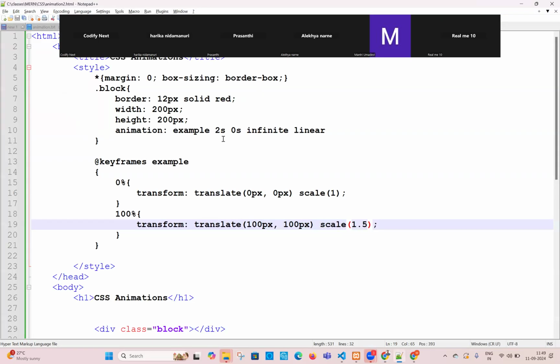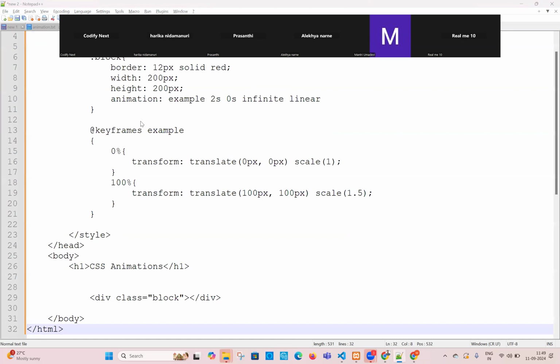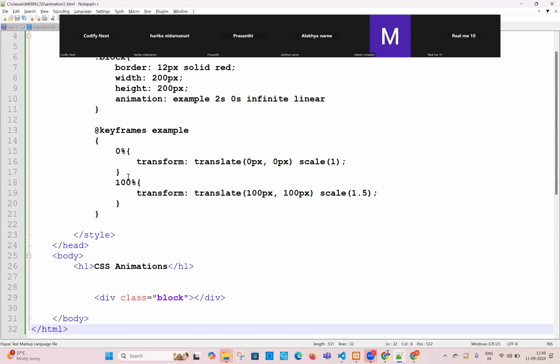Right. Let's go to one more scenario. Creating a new file. You tell me this time, animation3.html is the file. Okay, same rule. Now, this time I'm writing differently, Andy. You tell me please. I'm writing the animation.